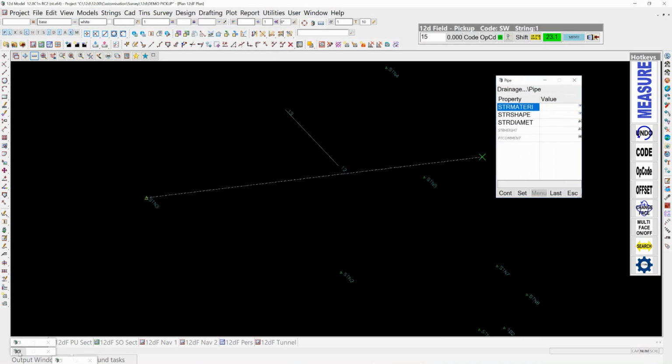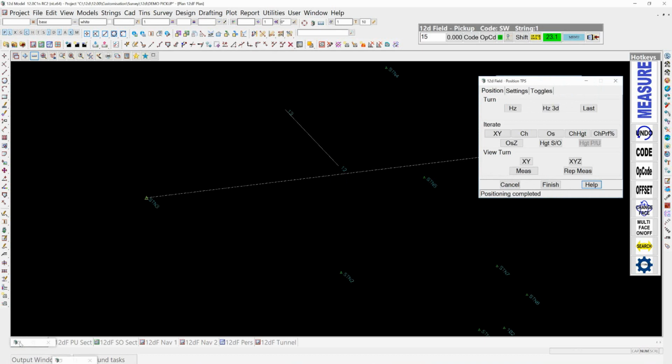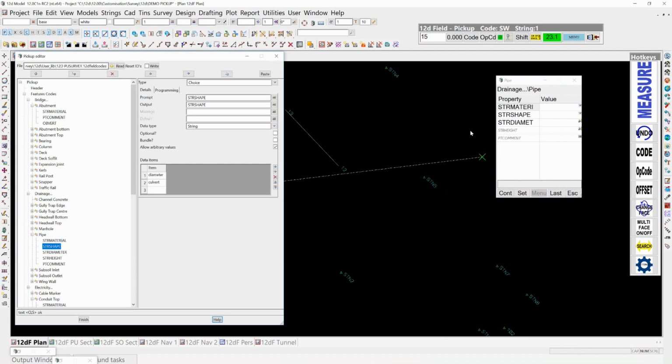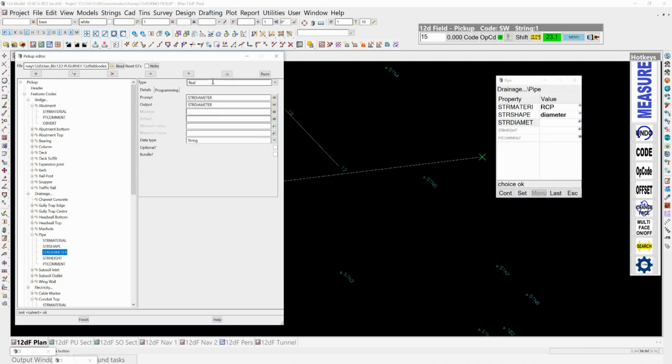We take a position here, and you can see in this case, as I've set up with these pickup codes, in this area here we've got the diameter, the string material, string shape, and the string diameter, and the string height as an option within that. So the material we're just going to do is a reinforced concrete pipe. The shape, I'll do a diameter, so it's a pipe string.